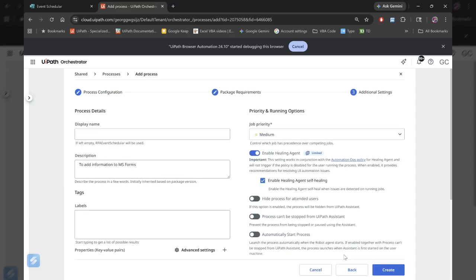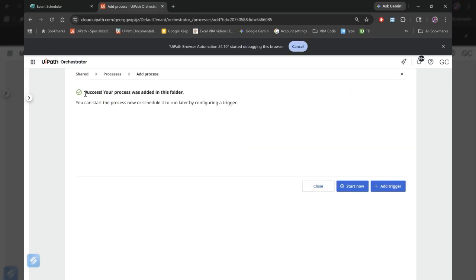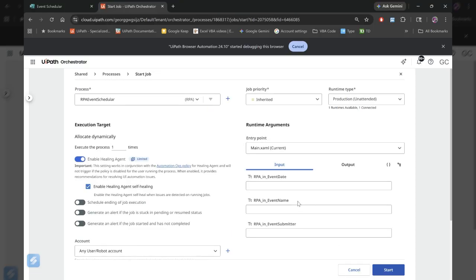I go next. Okay, I can give it a name. I can copy the same thing, and then maybe I can say that's okay for now. So I am going to do this, and it says successful. So I can go and just test it from here. So probably that's not bad.